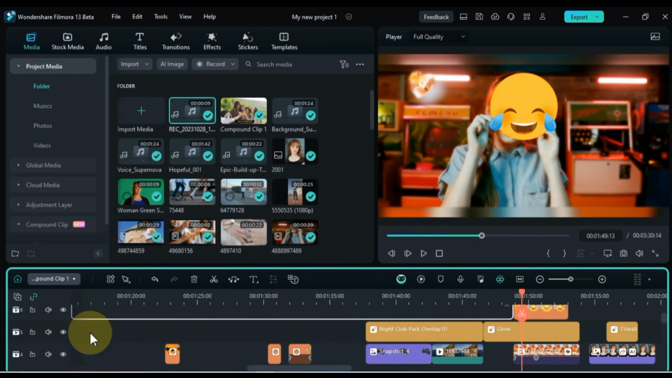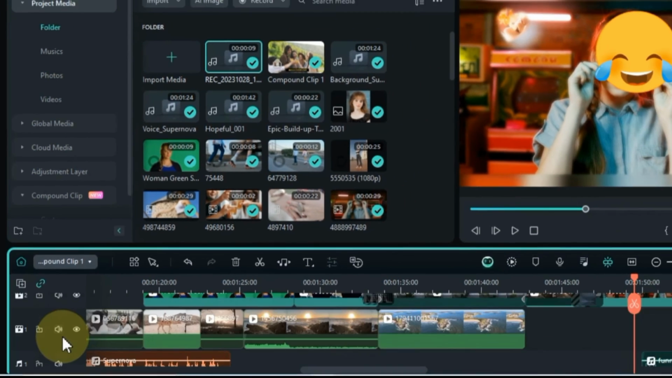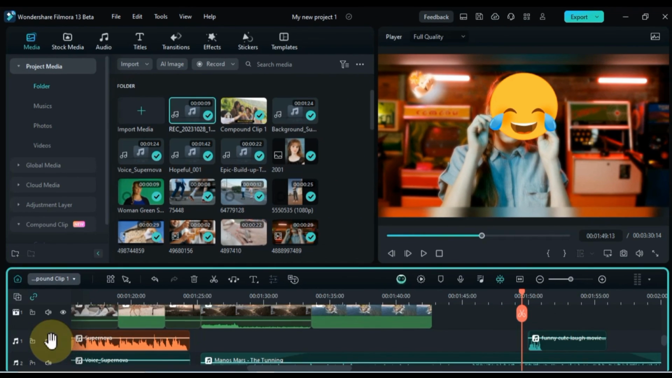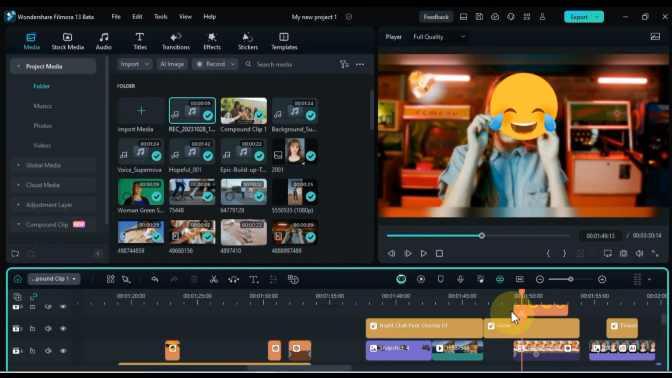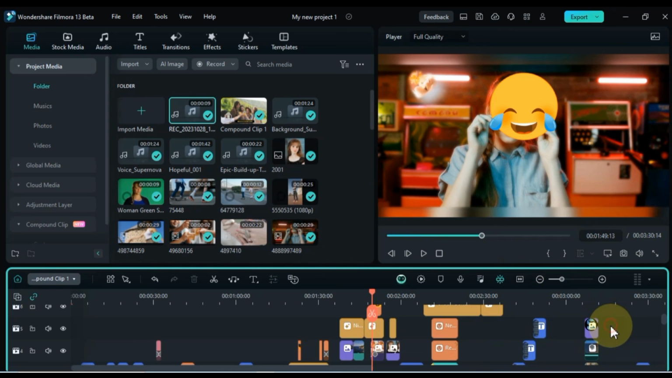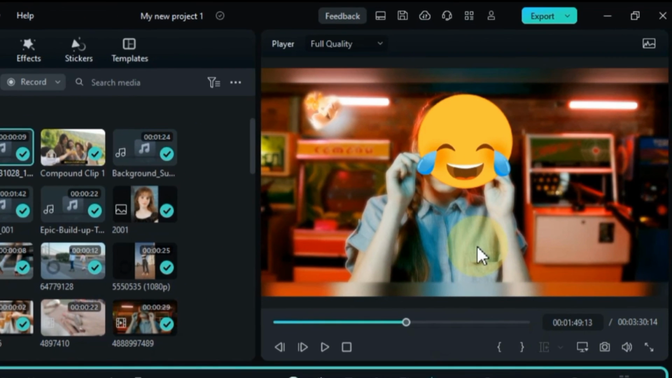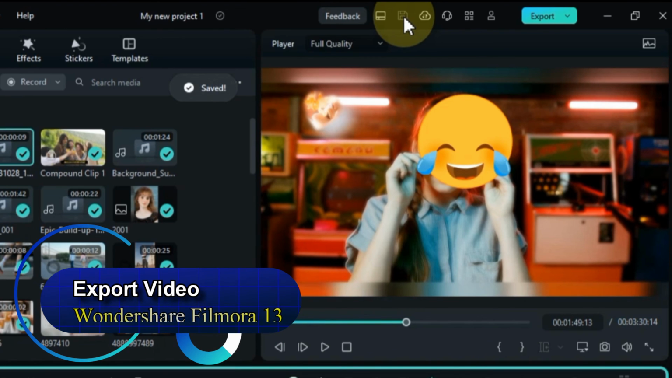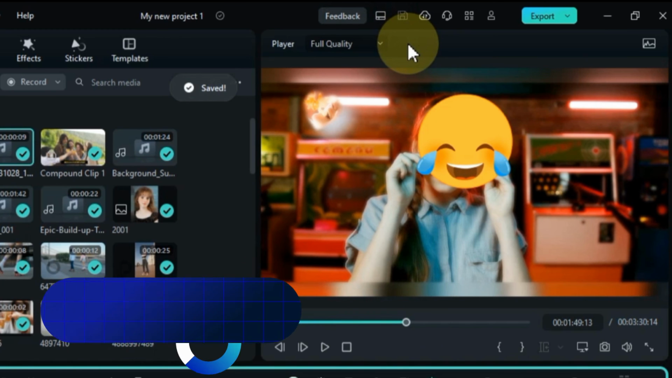Before exporting your video, it's crucial to perform a final review of all the tracks to ensure they are in the desired state. This includes checking for any hidden, muted, or missing tracks. This quick check can prevent any unexpected issues during the export process. Once you've thoroughly reviewed the video tracks, it's essential to save the project. Saving the project ensures that any recent edits are preserved before exporting. To save the project, click the Save button in the top right corner of the Filmora 13 interface. With the project saved and all tracks verified, you can proceed to export your video with confidence.